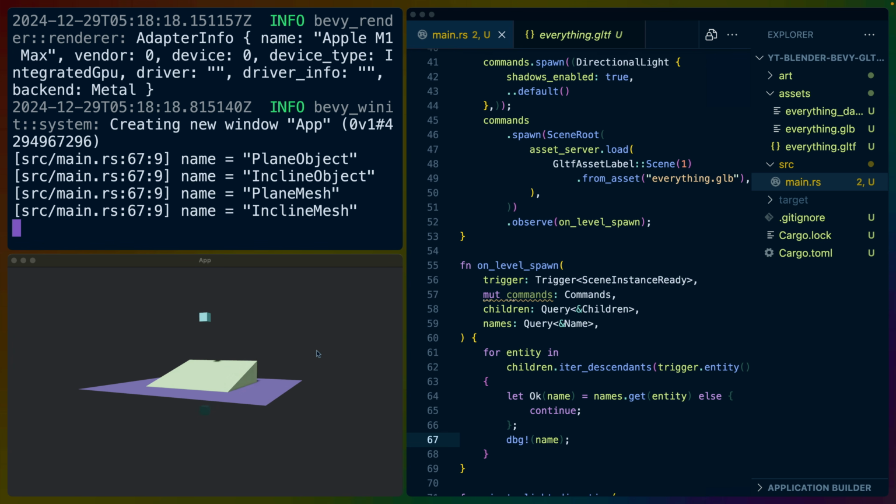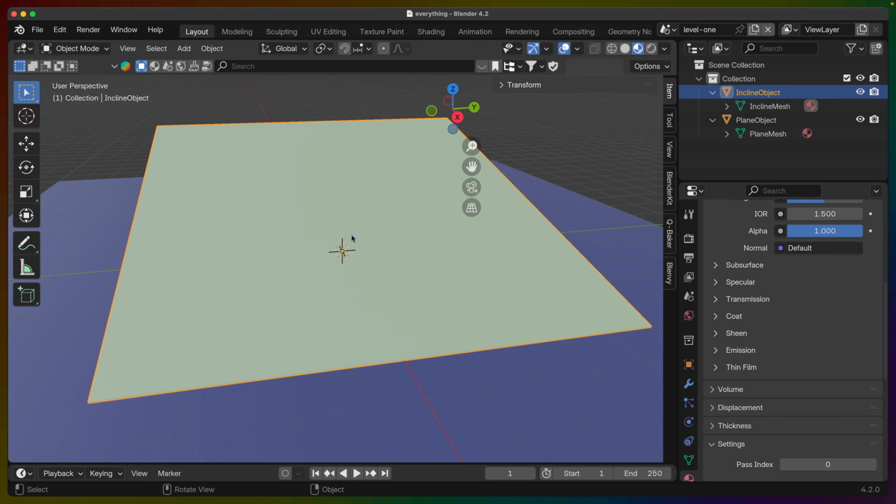So here we have options, right? We want to be able to get colliders onto these, and we want to do it in a way that is fairly generic, a way that we can define inside of Blender. This is where custom properties come in. In this case, we're just going to put the custom properties on meshes.